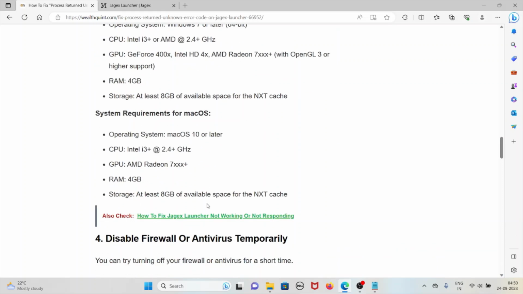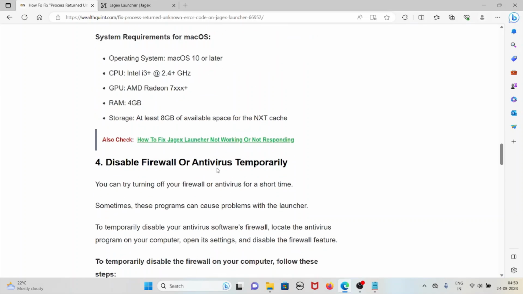The requirements for the Mac OS operating system: Mac OS 10 or later; CPU, Intel i3 core processor with 2.4 GHz; GPU, AMD Radeon 7 Plus; RAM, minimum of 4 GB; storage, at least 8 GB of available space for NXT caches.